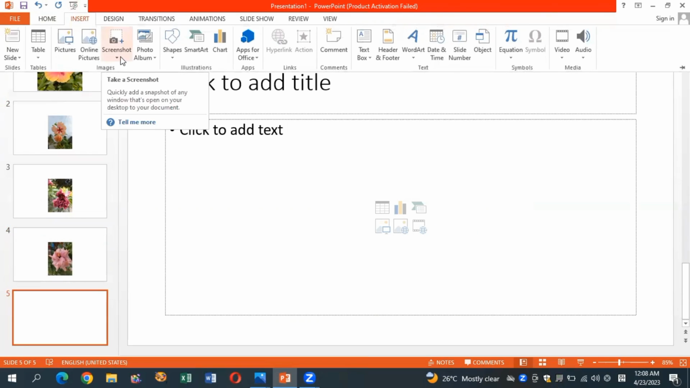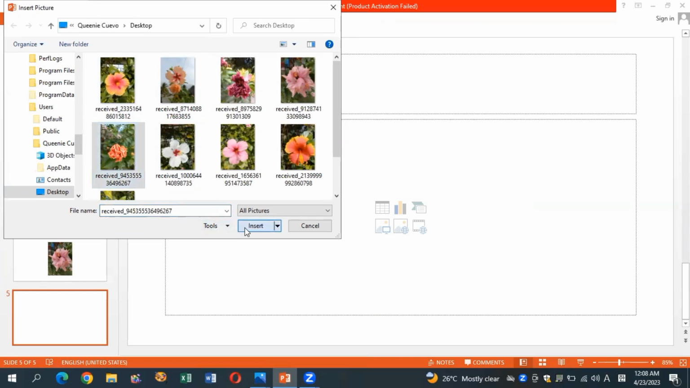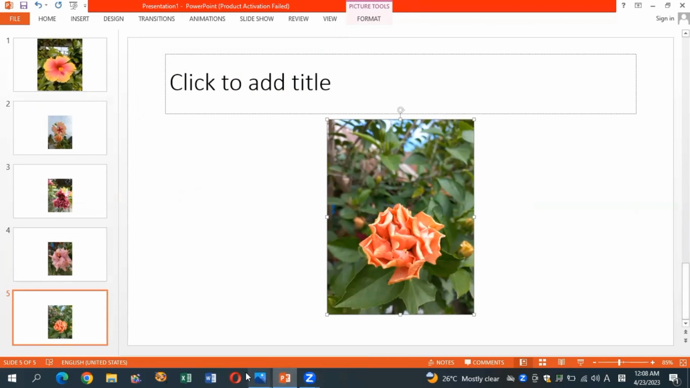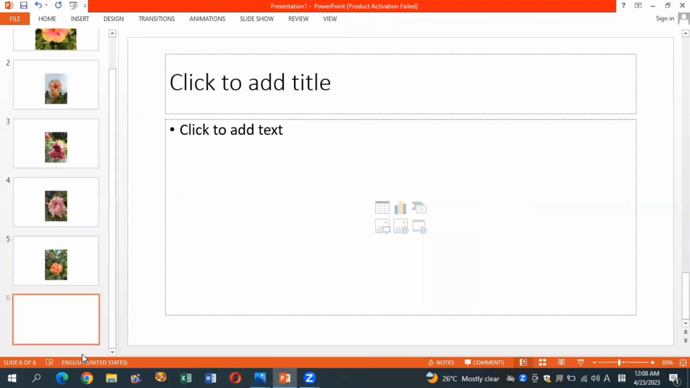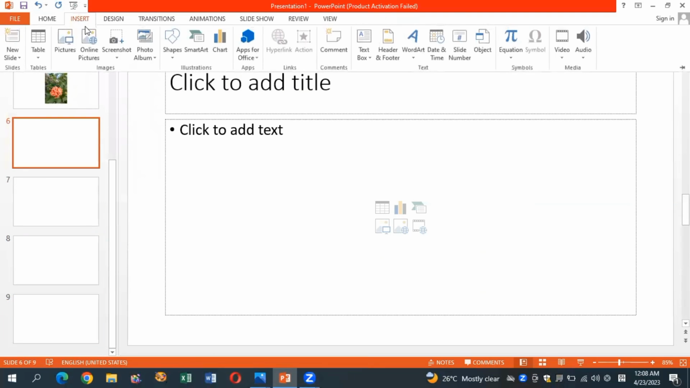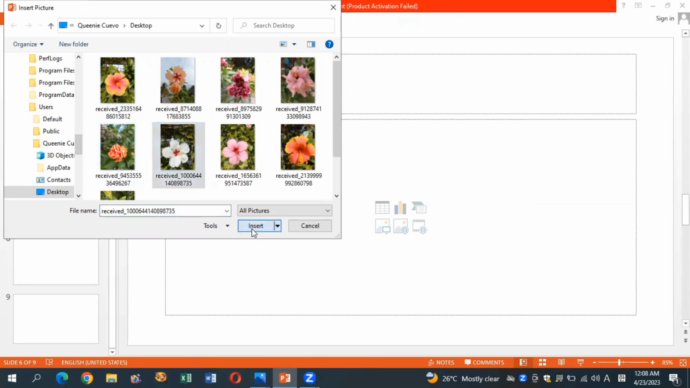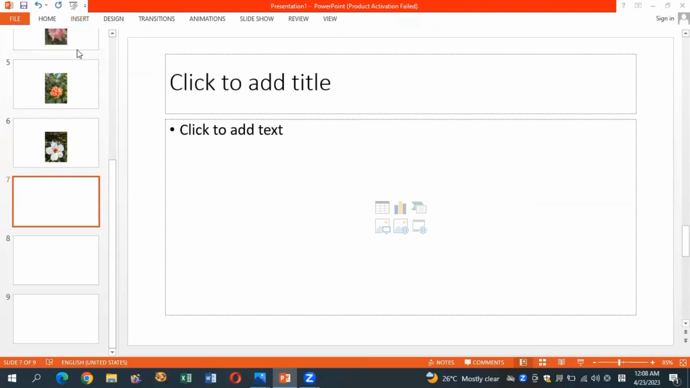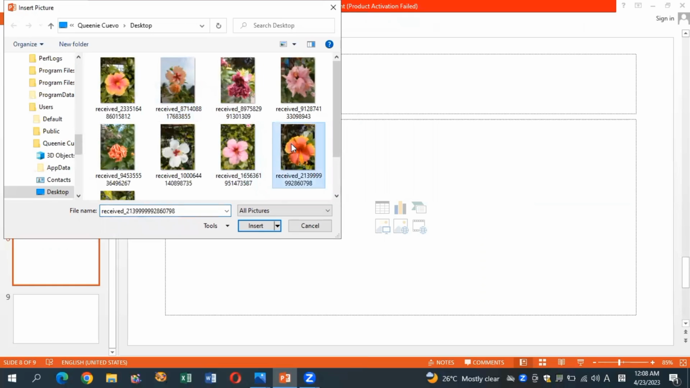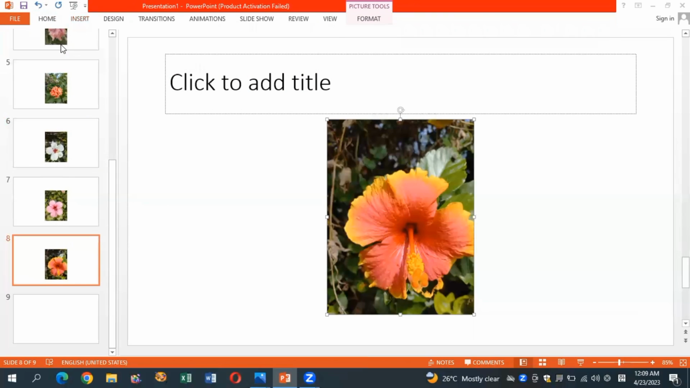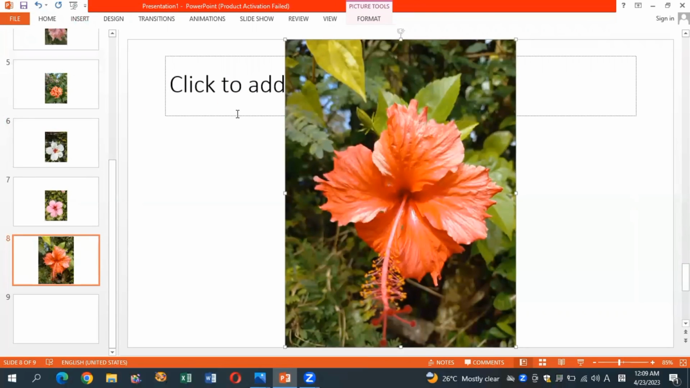It will take some time. Just repeat the process. Click on Insert, click on Pictures, and then you can click Insert and it will successfully add to your slides. And we now have 8 slides here.